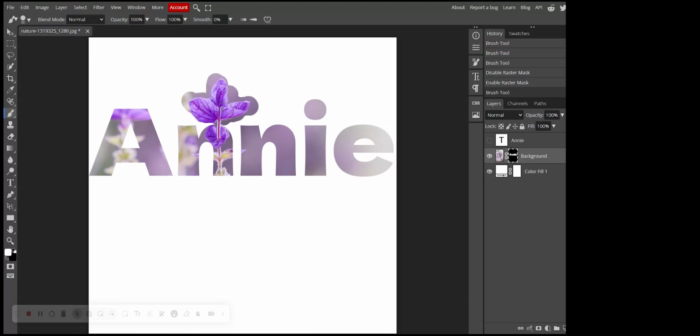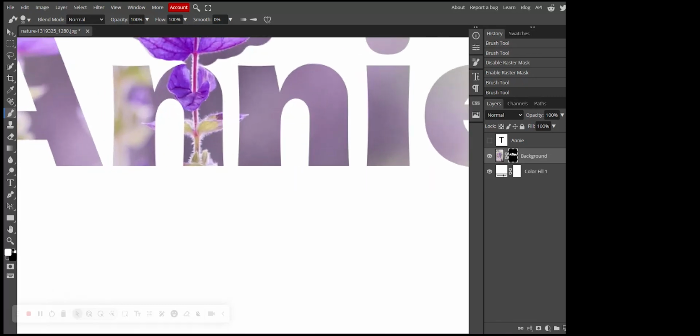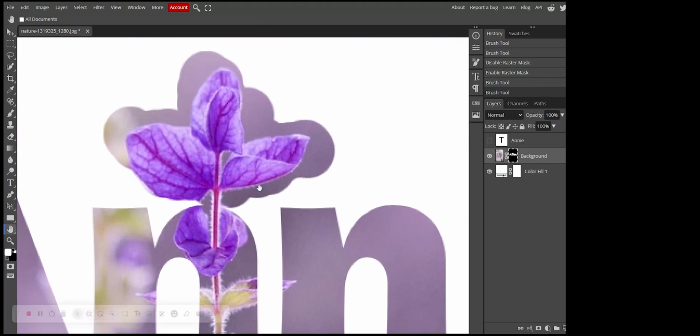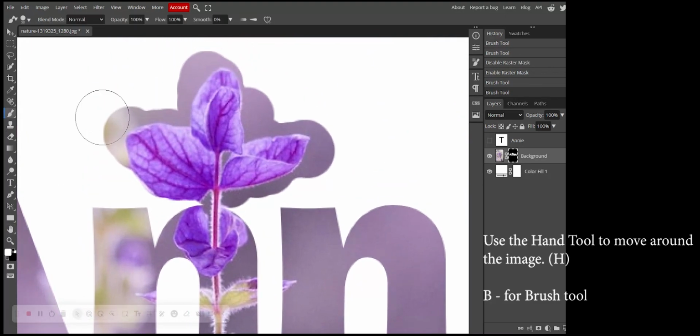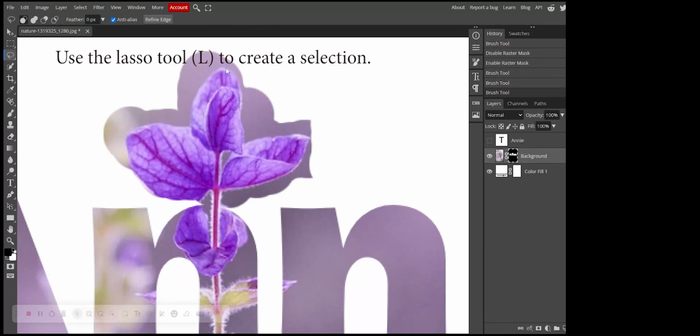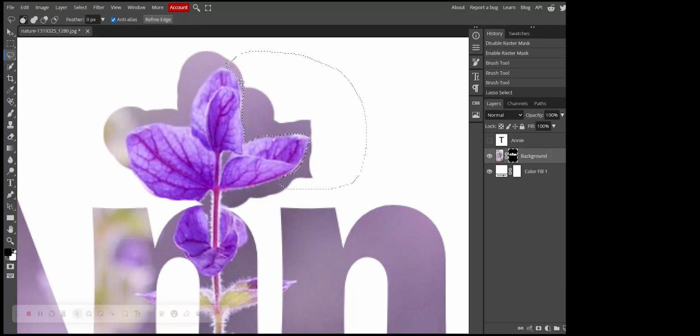Alright. I have some parts that I don't want to add, so I'm going to press Ctrl plus H to move around the image, and then B for brush. I can manually hide these pixels, or I can trace over the parts that I don't want included. So I'm going to use a lasso tool and trace just right outside the flower. Roughly trace it, because we can refine our selection later on. And then do it in sections. And then use the brush tool and paint black over it.